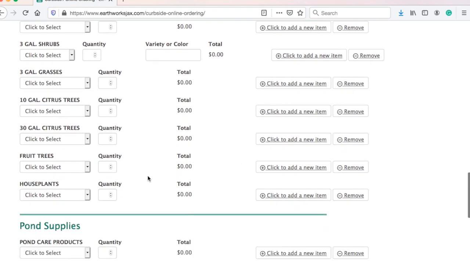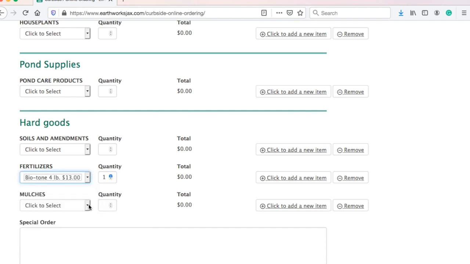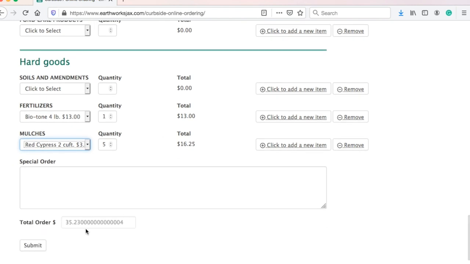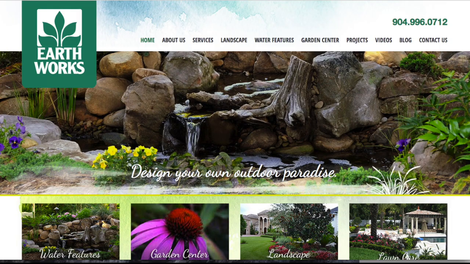Once you've made all your selections, if there was something additional you were interested in, type that information into the special order box provided at the bottom of the form, and once completed, click the submit button at the bottom and a member of our staff will contact you to obtain your credit card information prior to fulfilling the order.